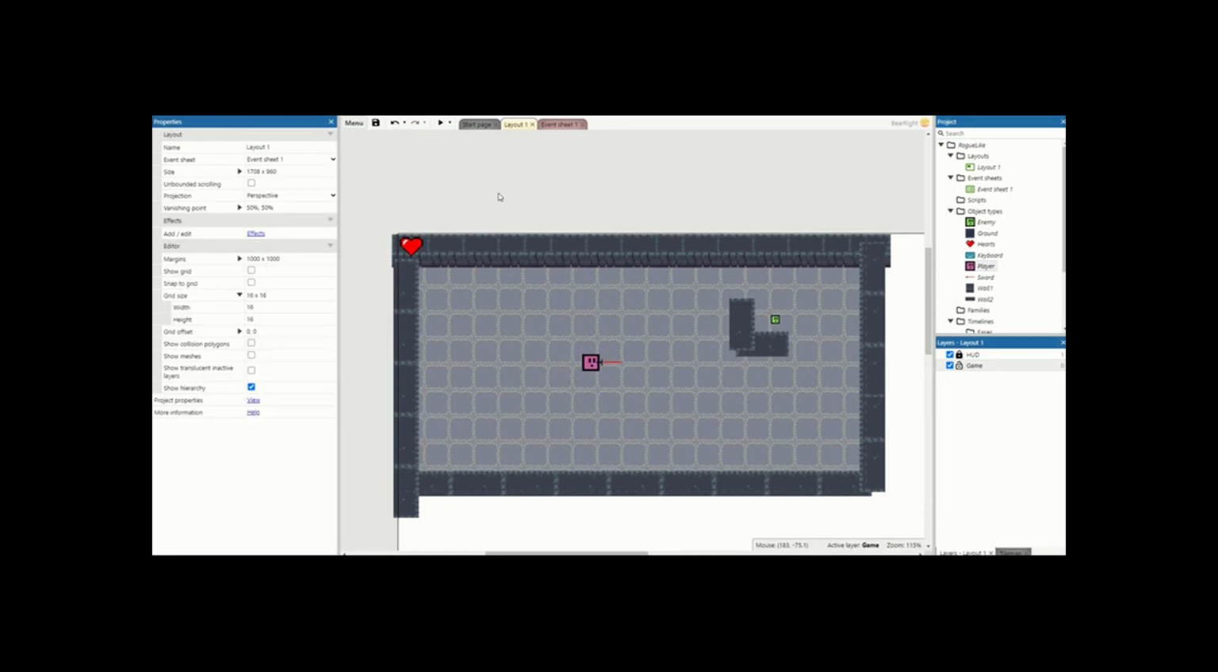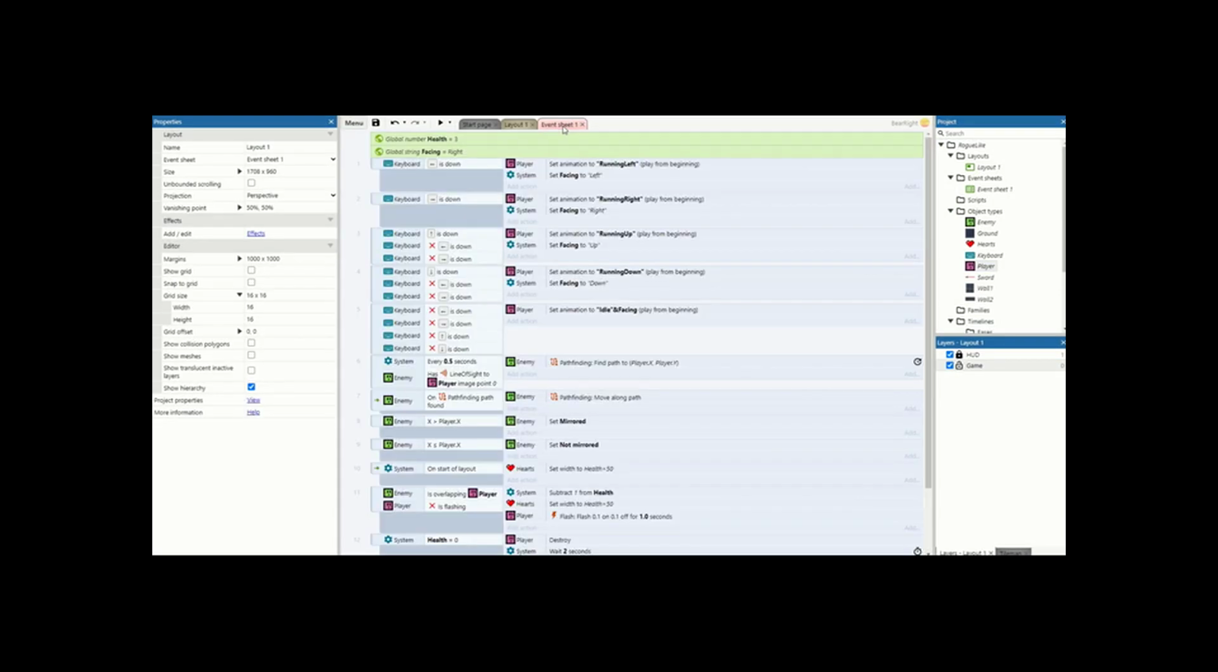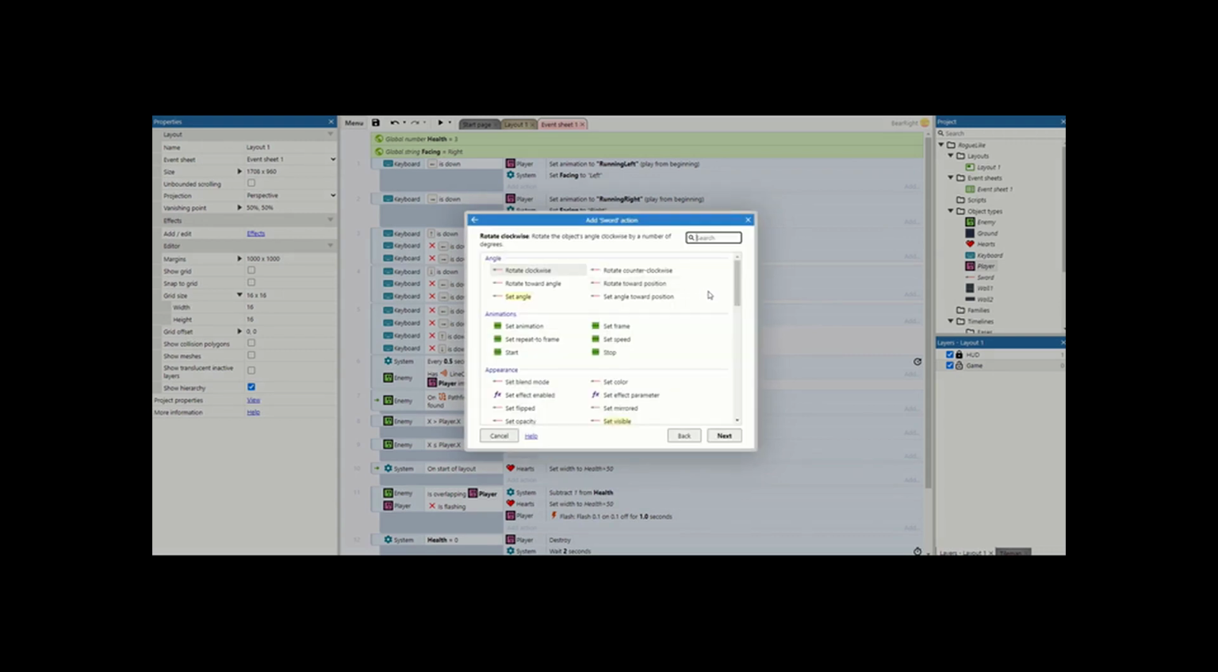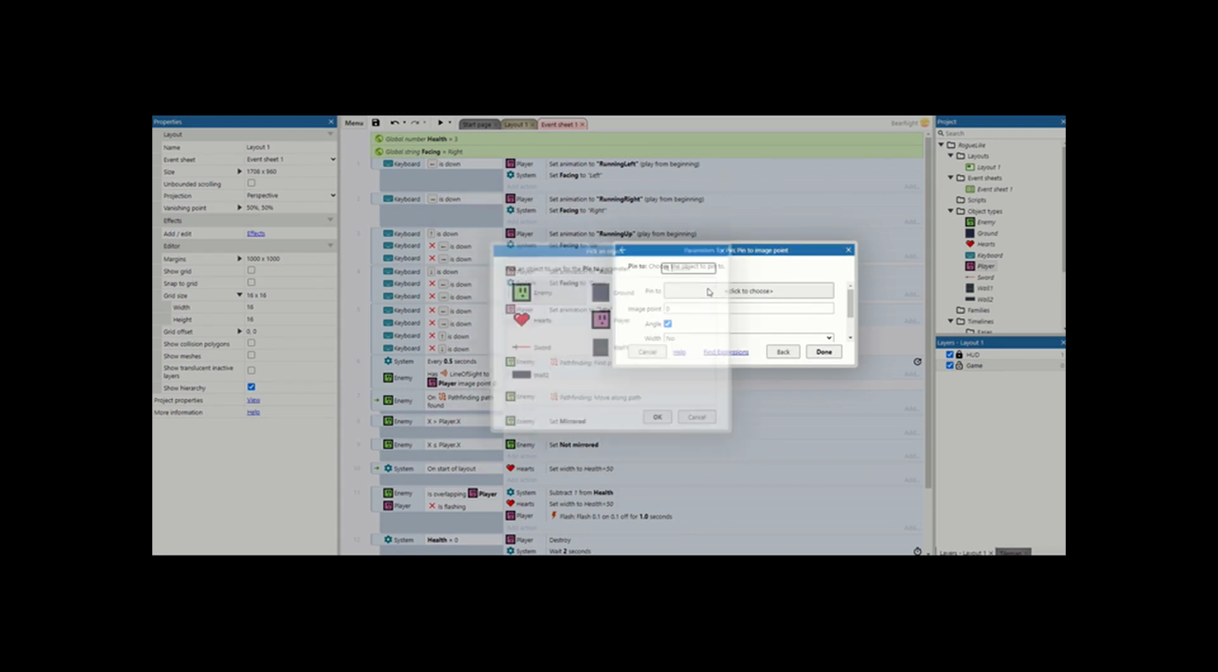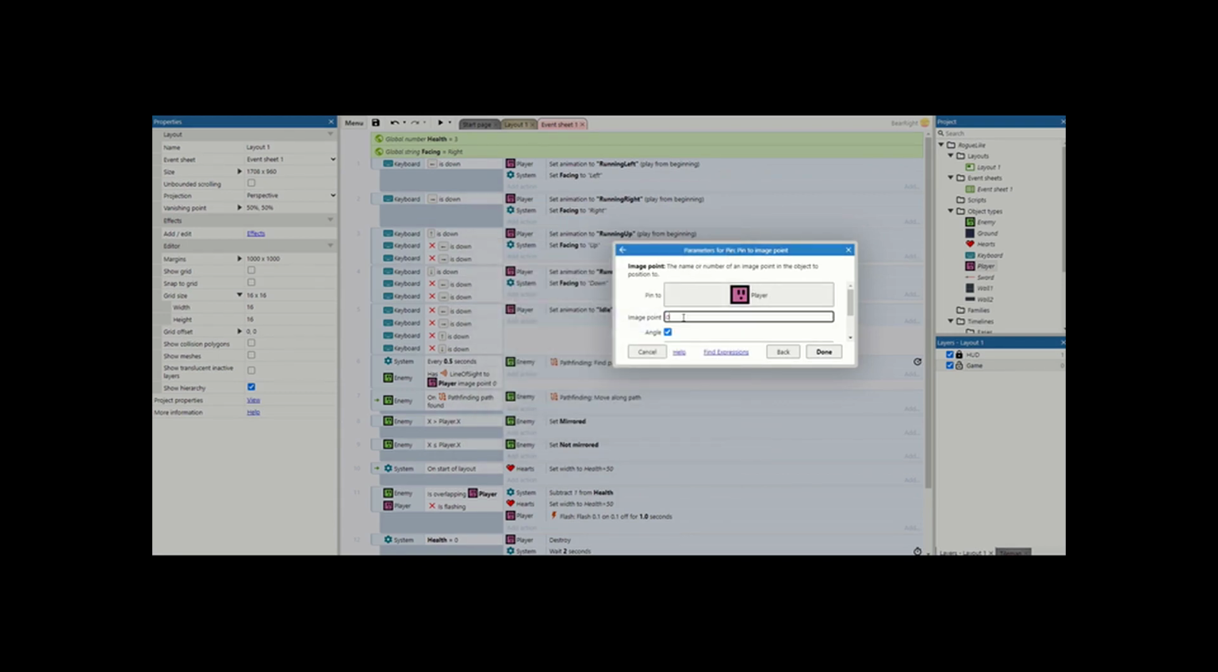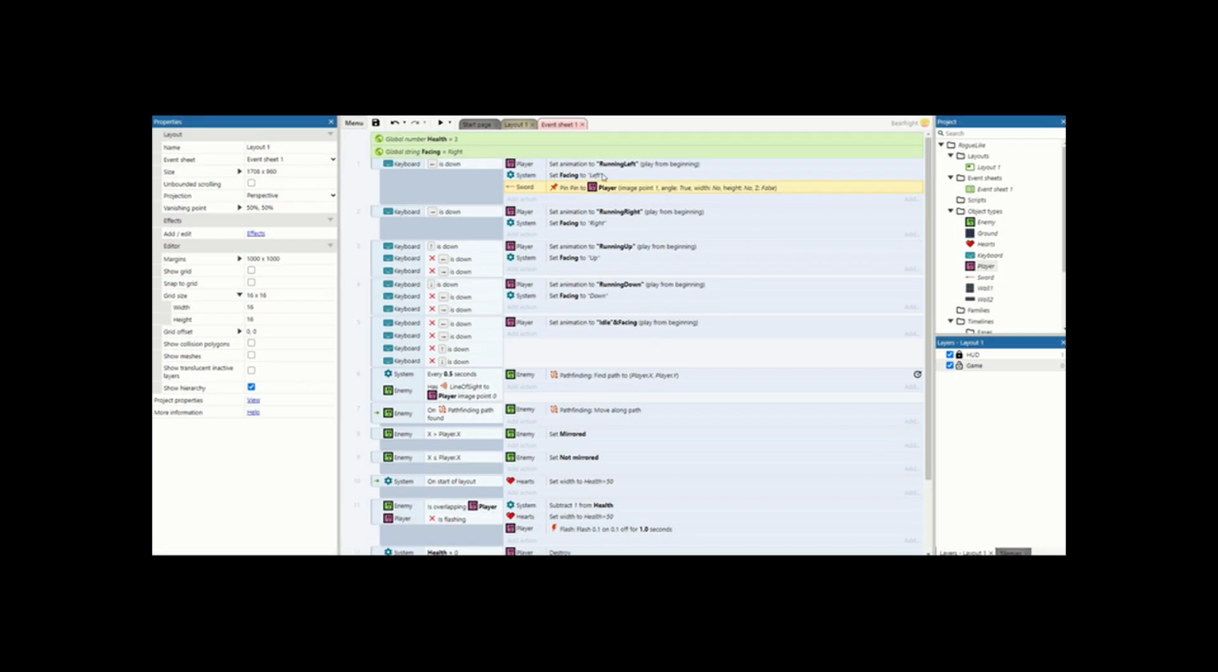Okay, with that done, now we can move to our event sheet. So this is really easy to set up with what we've got set up already, because we can already move in all 4 directions using the keyboard. So we're just adding a couple of actions to each one of these. So first action we're going to add is to our sword, and we're going to pin at image points. So we're going to select the object we want, which is going to be our player. We want to always do image point 1, which is the one we set up just a second ago inside our animation pane, and then hit done. And then it's just a case of copying and pasting this for all of the different directions.